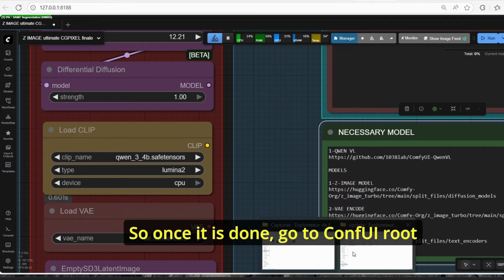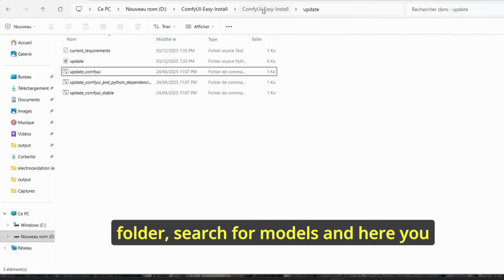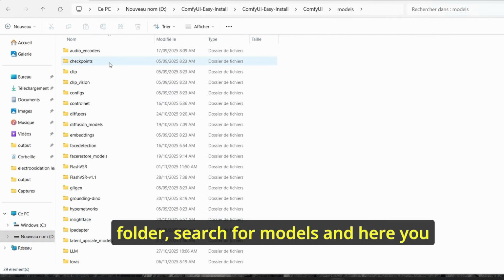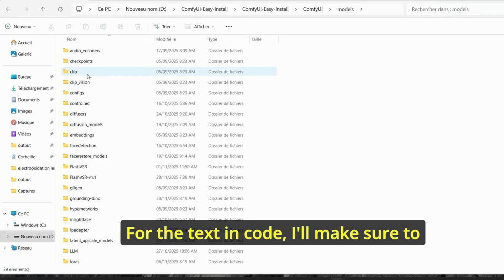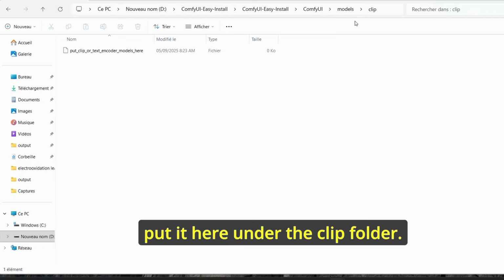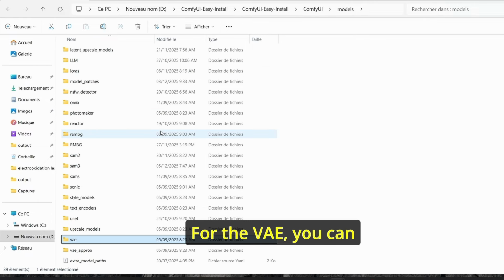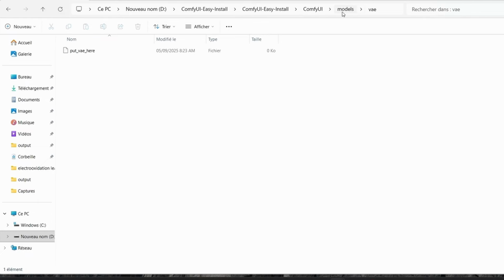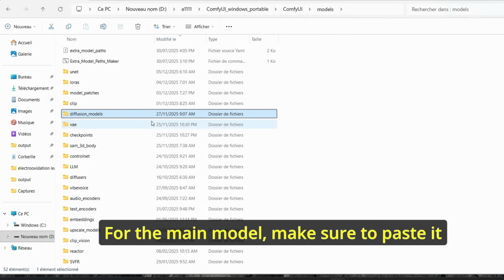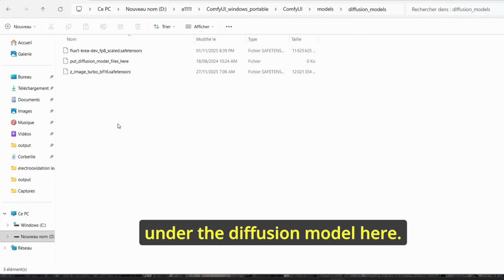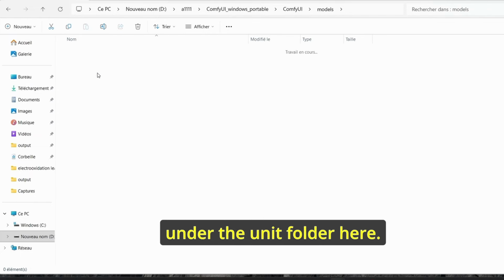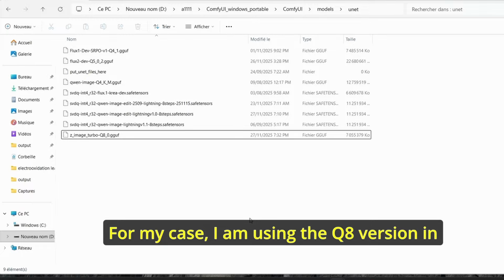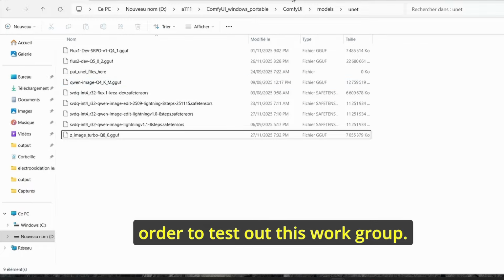So once it is done, go to the ComfyUI root folder, search for models, and here you need to paste all the necessary files. For the text encoder, make sure to put it here under the clip folder. For the VAE, you can search for the VAE folder. For the main model, make sure to paste it under the diffusion models folder here. As for the GGUF version, you can put it under the unet folder here. In my case, I am using the Q8 version in order to test out this workflow.